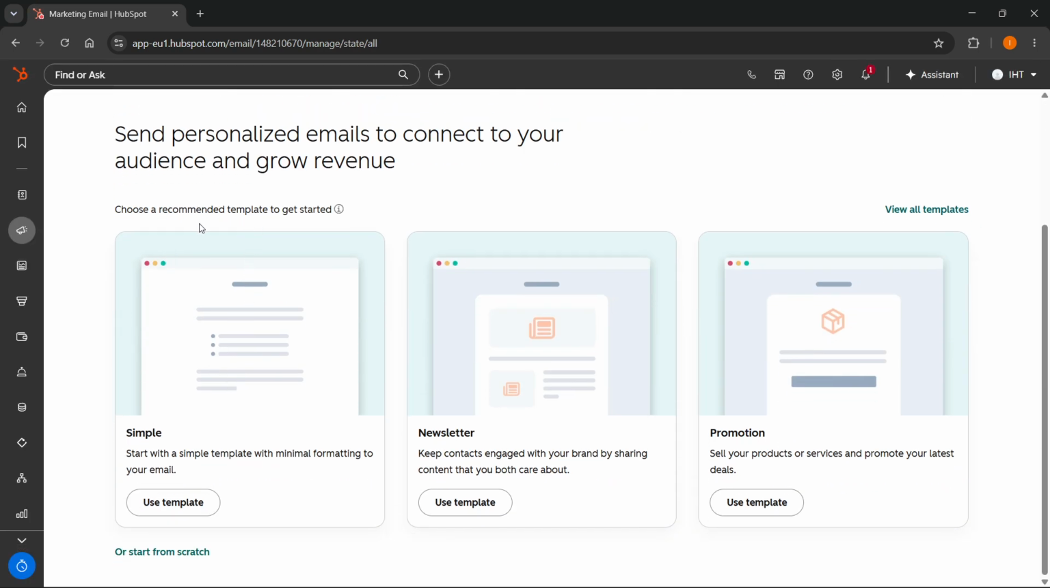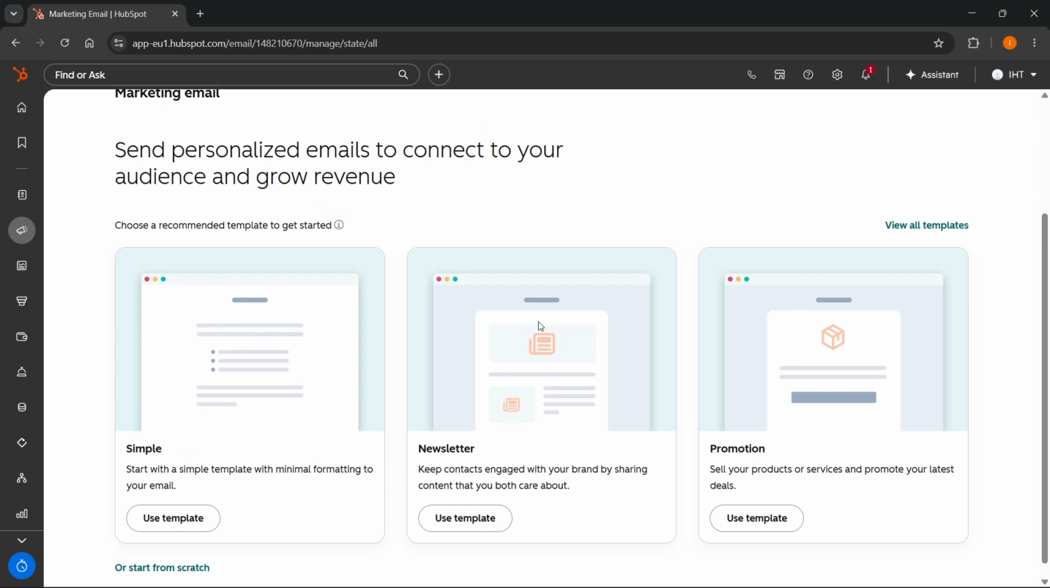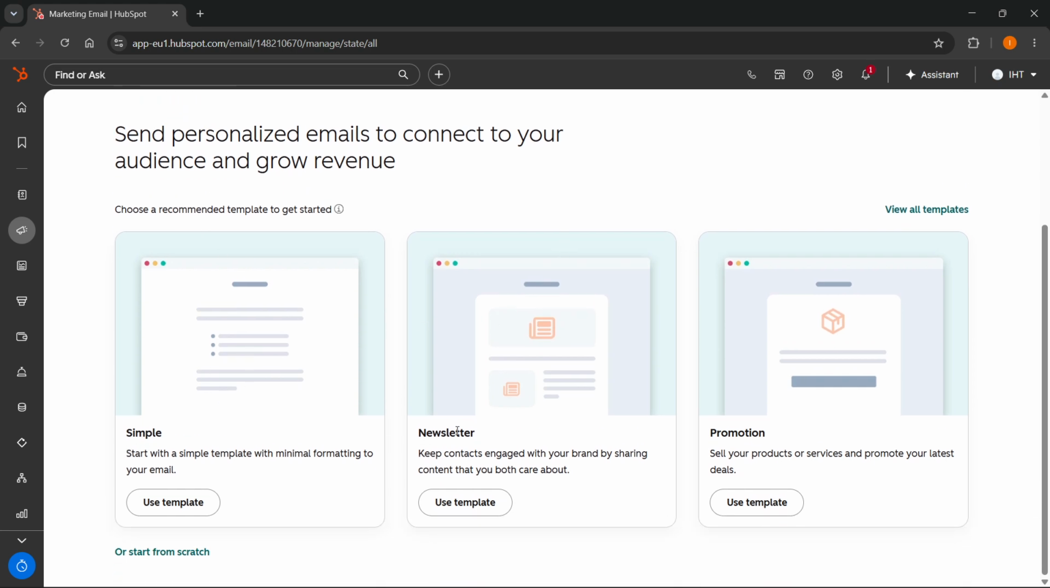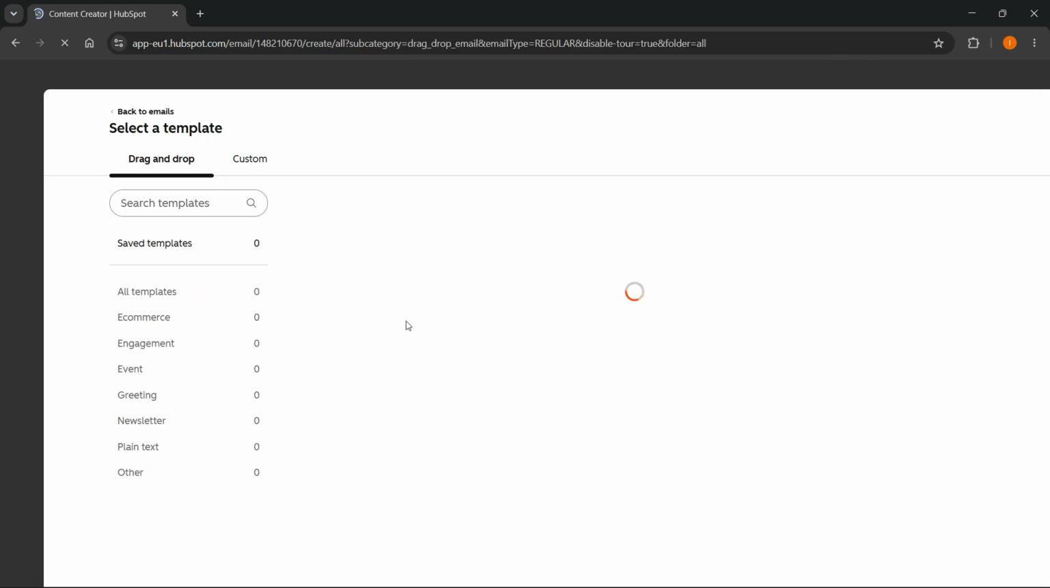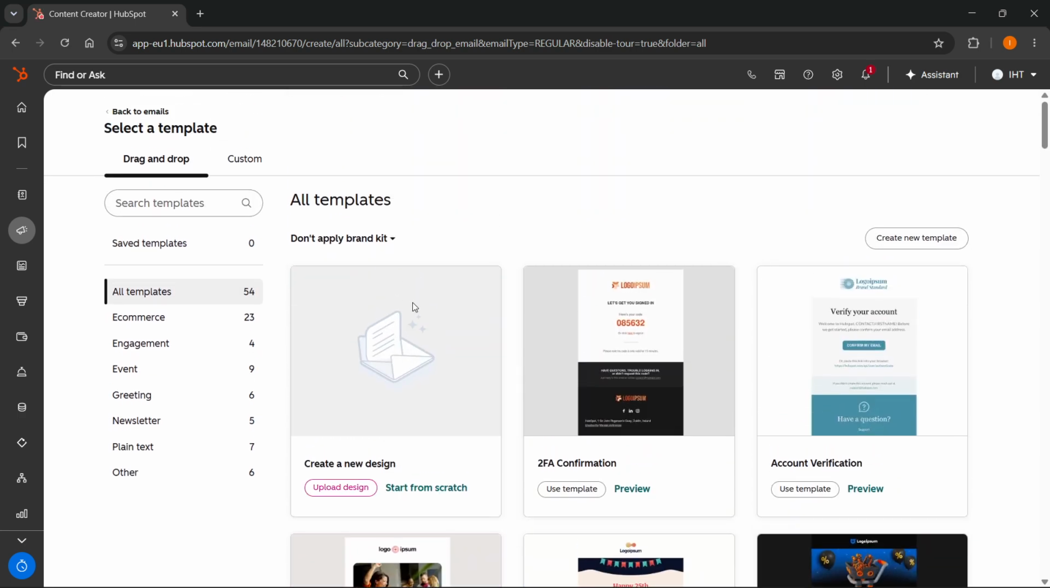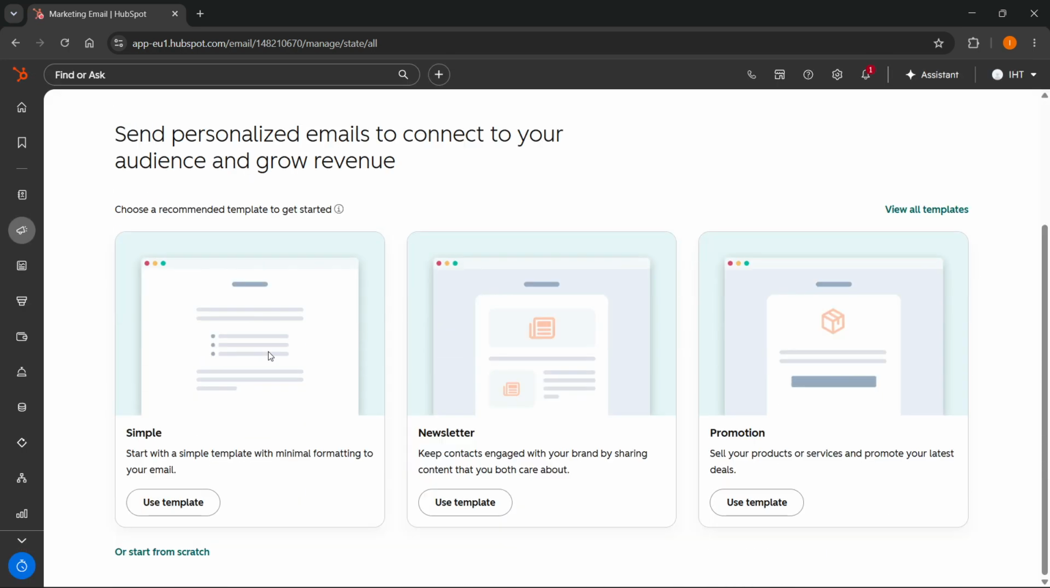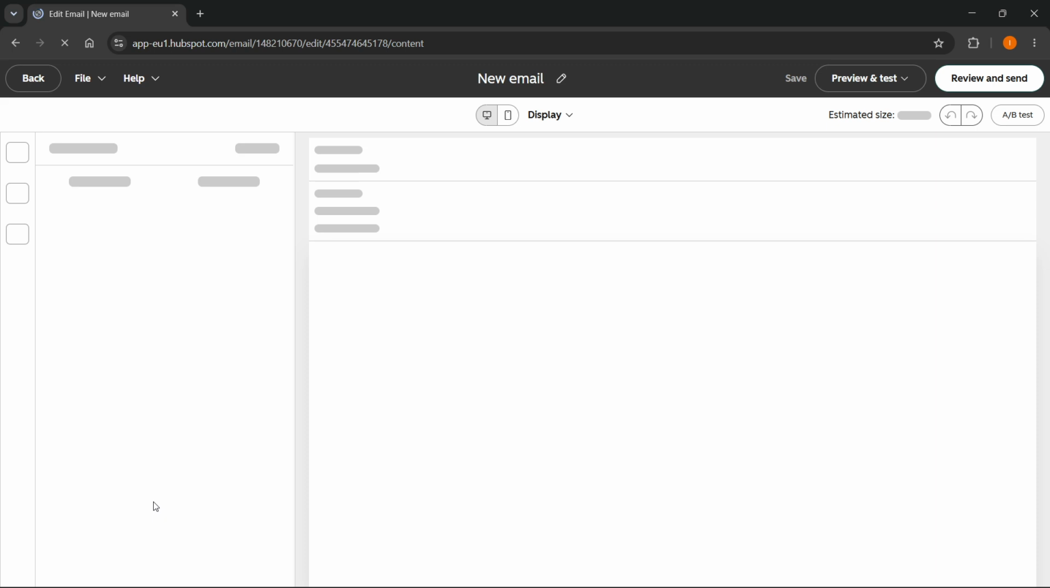As you can see, you have any of these recommended templates over here. There's 3 for me right now: simple, newsletter, and promotion, where you can click on view all templates to actually see all of them, and you can just go ahead and use any of these pre-built ones for your email that you want to create. Now, of course, that's the first option. So if I hit the use template button over here, let me show you how this is going to look.